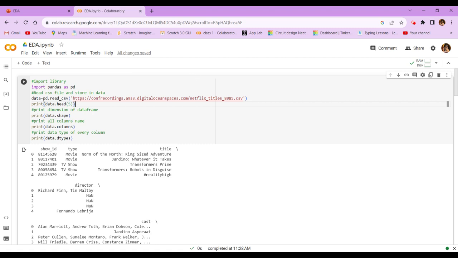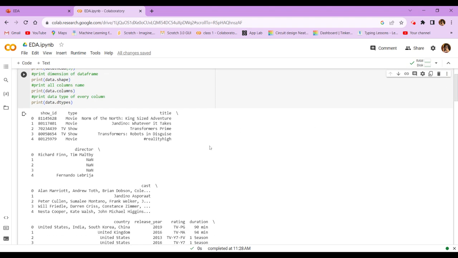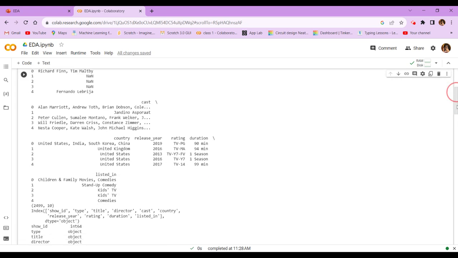Now we're going to print the top 5 rows using head, the dimension of the data frame using shape, print all the column names using columns, and the data type of each column using dtypes. And as you can see, in our result, we got the first 5 rows, we got the shape, we got the columns, and we got the dtypes right over here.